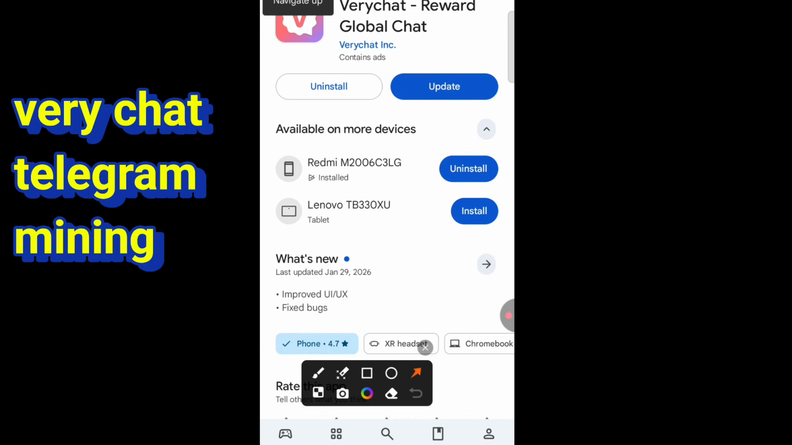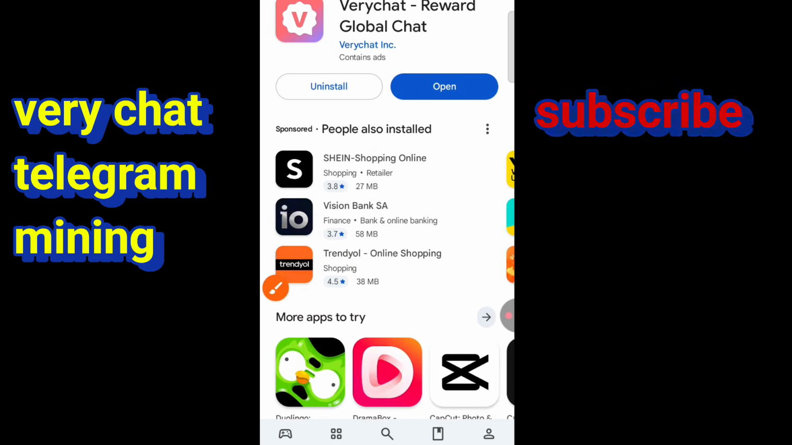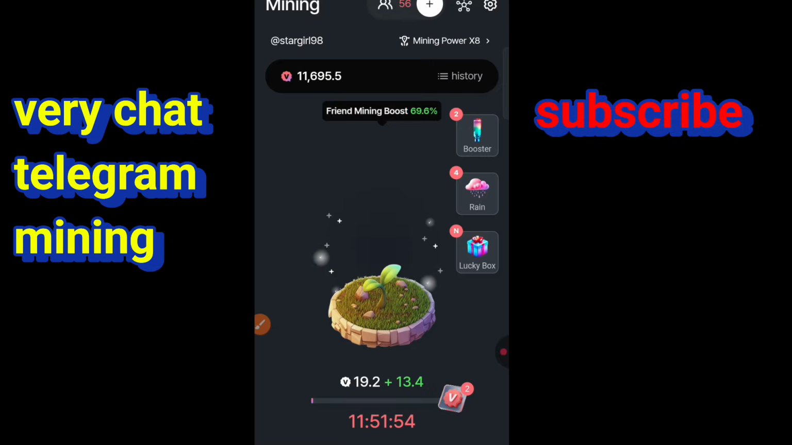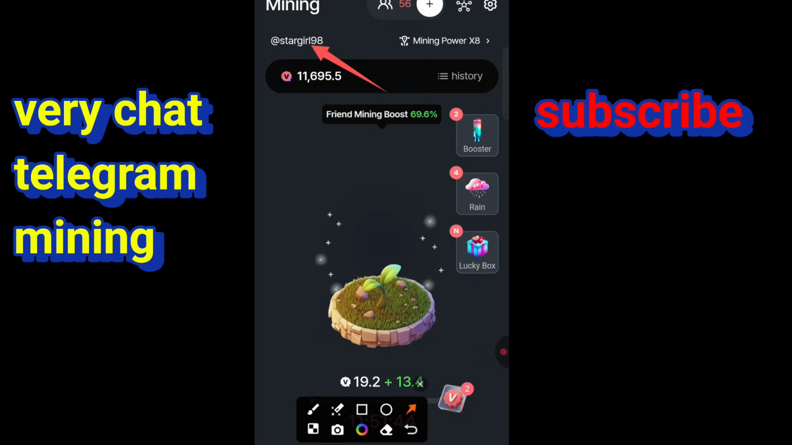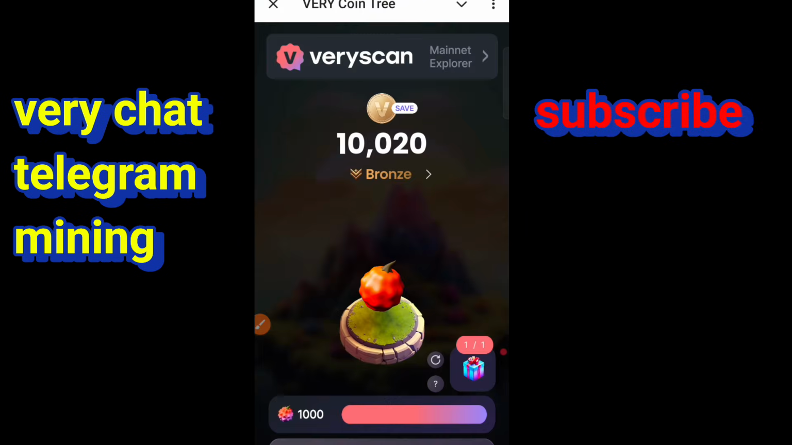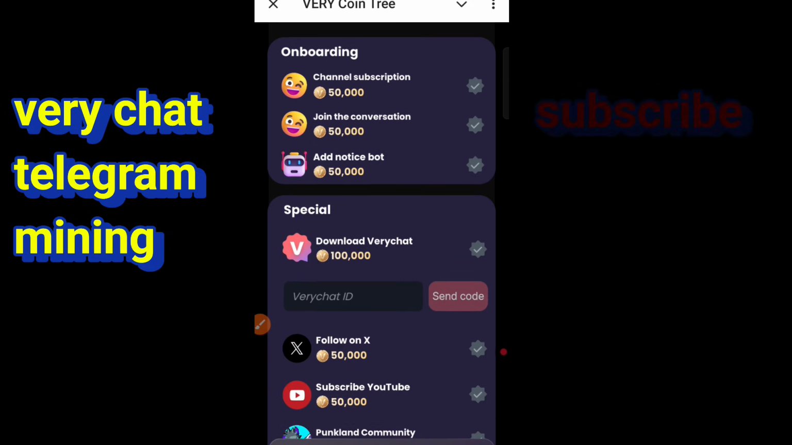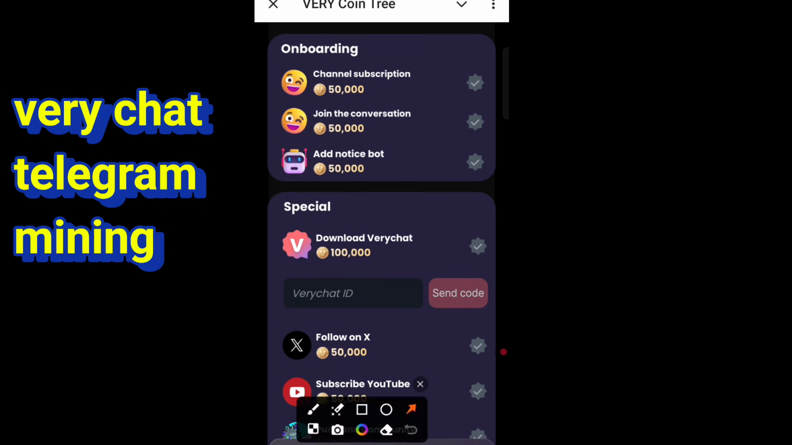Now you need to update your app. Click on update. Now after updating the app, you need to click on open. Open the app. You will be asked to put in your VeryChat app ID. So this is my VeryChat app ID, Stargear98. This is my VeryChat ID. So let's minimize and go back to Telegram. Now you are requested to put your VeryChat ID. You can see it here.